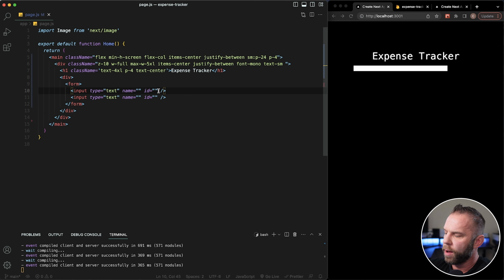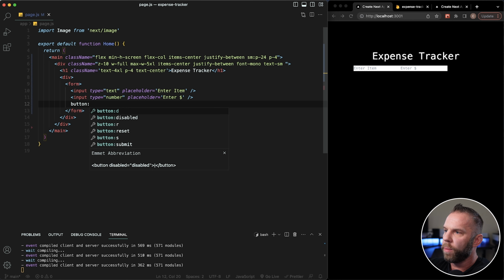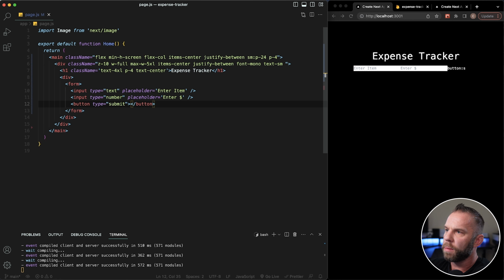We can get rid of the ID and the button for the sake of this tutorial. We don't need that. We'll say placeholder, we'll say enter item. And for this one, we can just say amount. Actually, let's just do a $ sign so it's a little bit smaller. There we go. And this one, we'll say this one is a number. Okay, then we also need a button and we need a submit there, type submit.